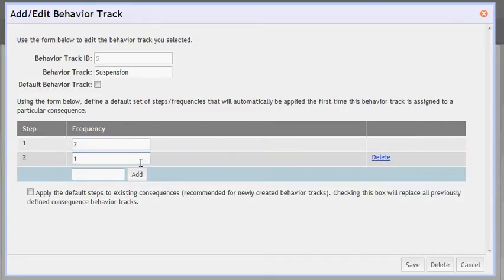So what this says is, on the second demerit for this behavior track, a consequence will be issued, and then on the third, there'll be another consequence. And because the maximum step here is 2 and the frequency is 1, for every demerit over 3, a consequence will also be issued.